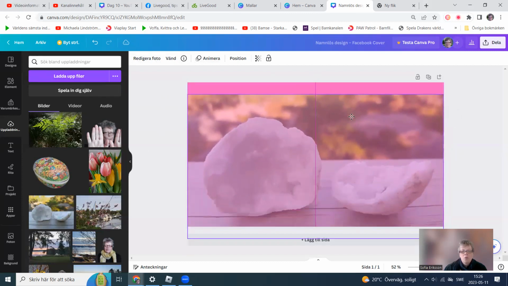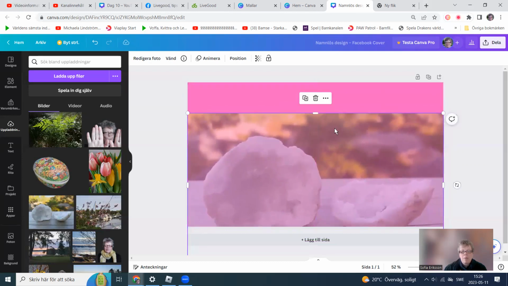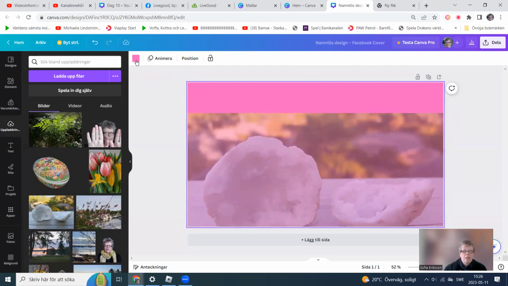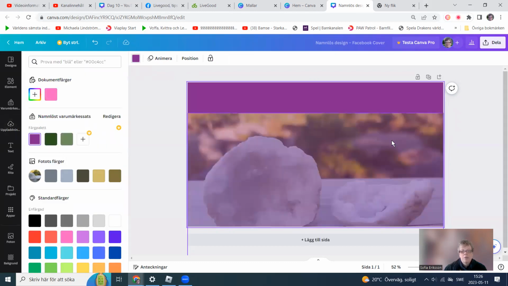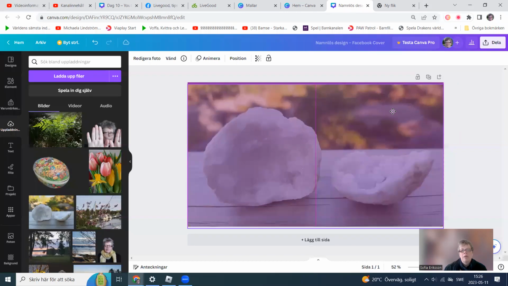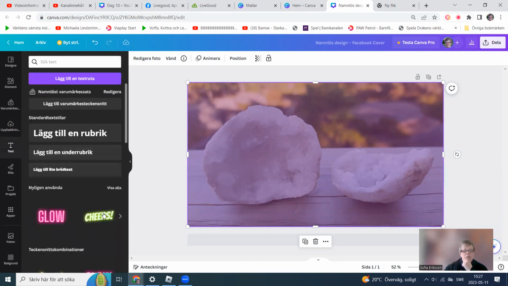If you want to have this effect with the background color, you need to separate the layers and go back to the color layer to see what happens here. Then you can play around and look for something that you want to use. And if you want to put some text, you just take this text tool and you choose a font.